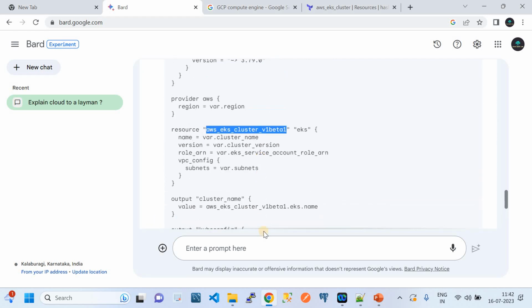Let me ask it again. I will tell it this is also not correct. I'm deliberately doing this. It's not that the first answer itself is not correct. So this is also not correct.